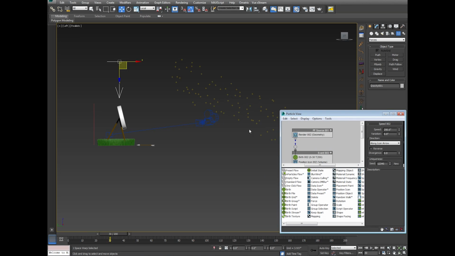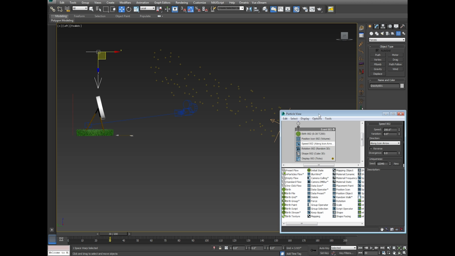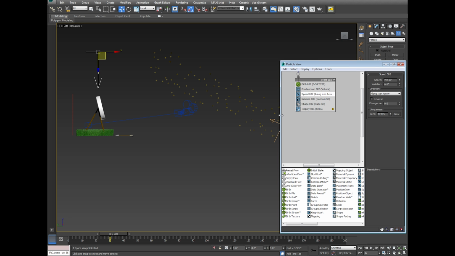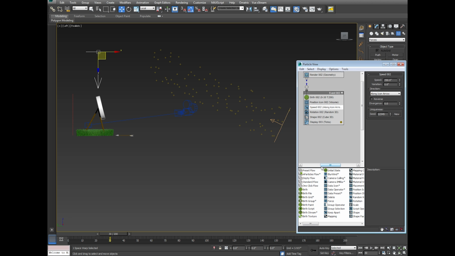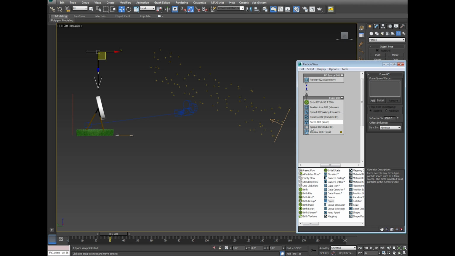I'll move the particle view over a little bit, and then what I'll do is add a force event to our particle system right here. I'll bring this up and I'll stick it right there below rotation. Okay, so now I need to select that gravity, and you can see that now our particles are dropping down pretty fast.